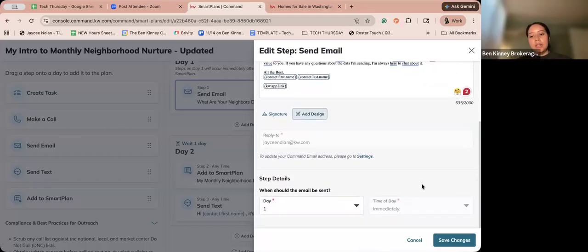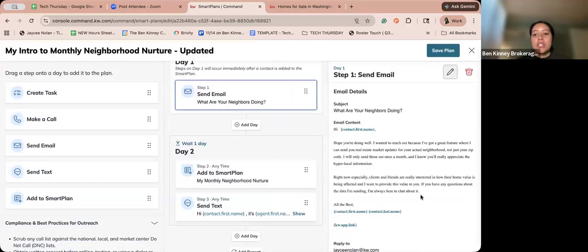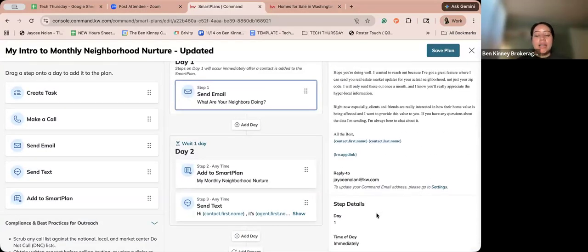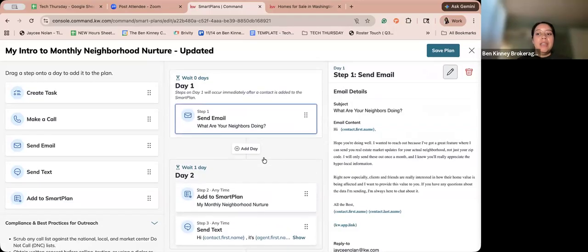As we scroll down a little bit, just to complete the settings changes here, I want to cover the date it's going to go out. It's going to be sent out on day one, immediately. Save changes. That's a timeline sequence that needs to be adjusted, in addition to this right here on day one.